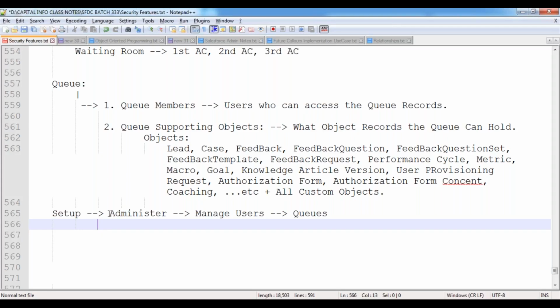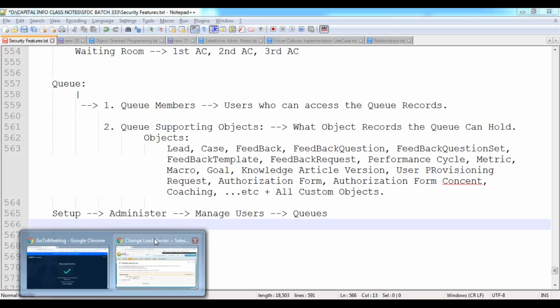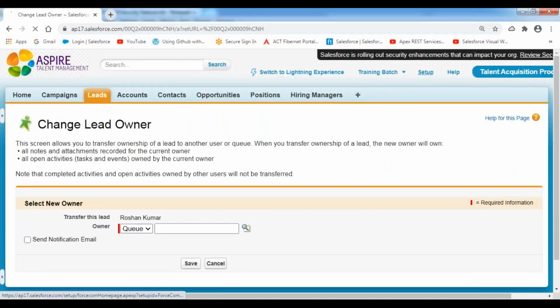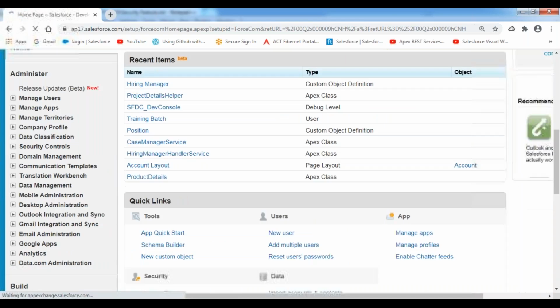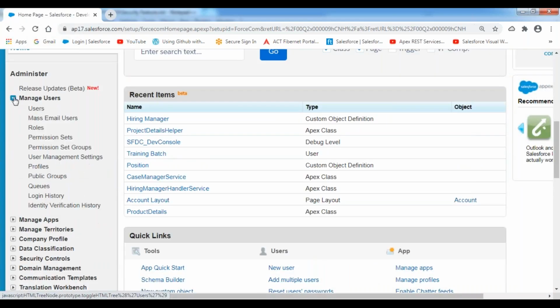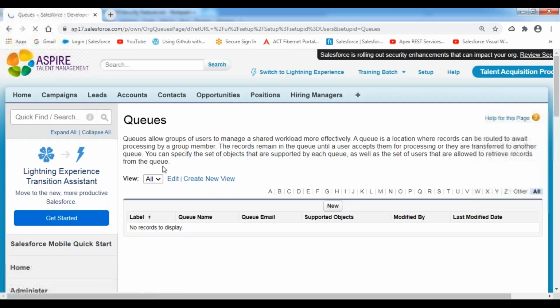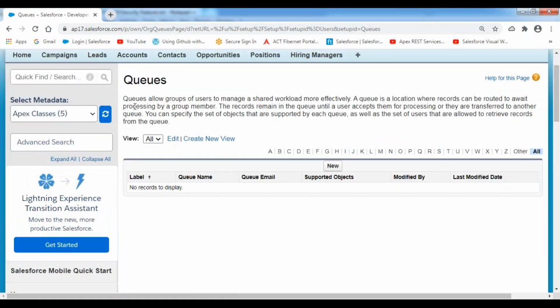So that possibility is available. We can create multiple queues inside your organization as well. Then where can we see that queues information? Now let's see practically. So now go to the setup menu, go to manage users, click on queues. So now it is indicating here.